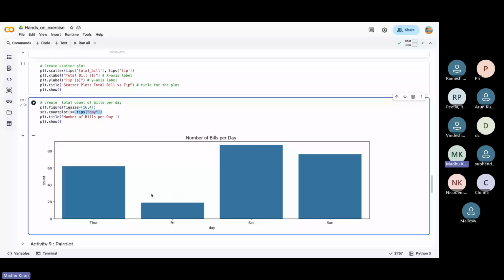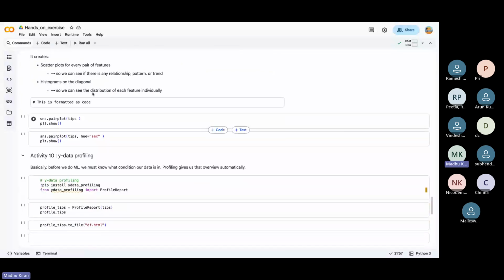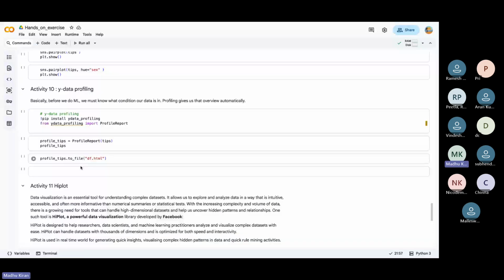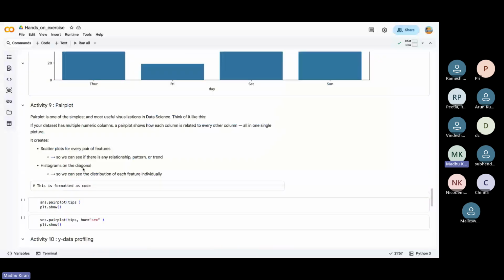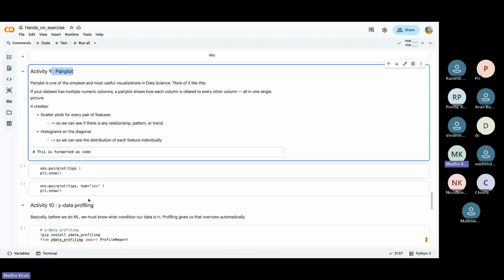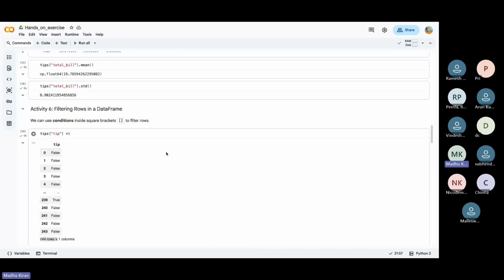So we'll keep this aside for today. We are going to learn them anyway. If you are interested, the codes are available. You can run it from your end and get amazed to see what this is, the pair plot, data profiling. We have theory and activities. For now, we'll stop here with this data analysis on the tips data set.